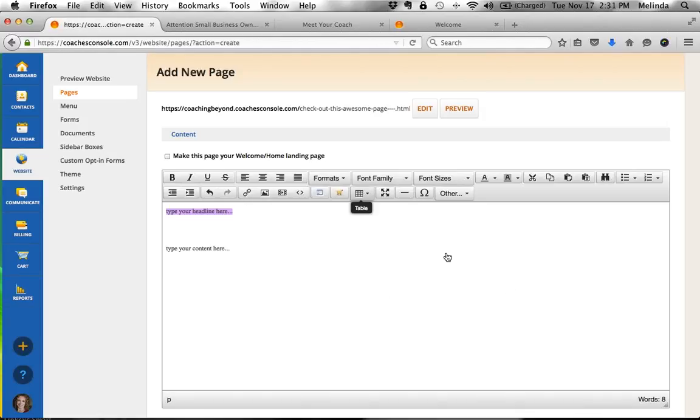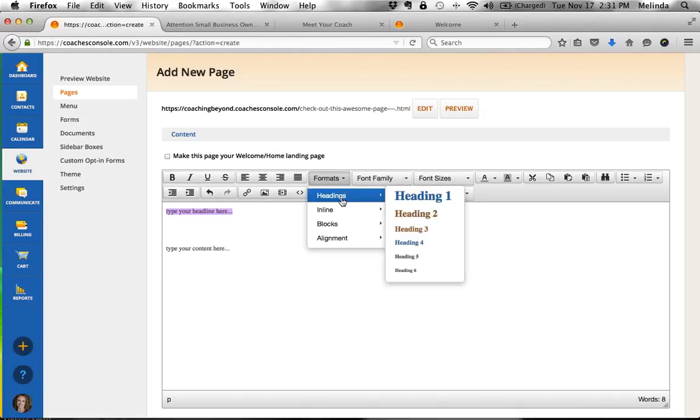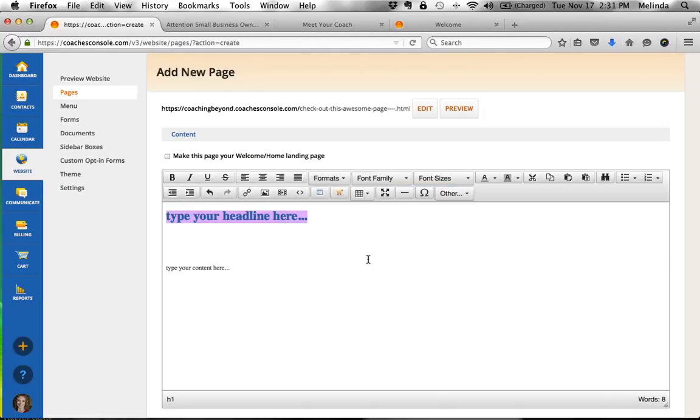And when you highlight this, you'll see formats, headings. And here are my preset headings that I put in my theme. So there's that first preset heading, and I just have to click on it. And it automatically takes that text and formats it with the style, the size, and the color so it's consistent.